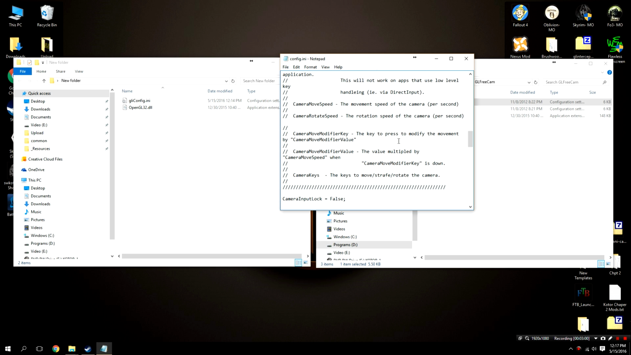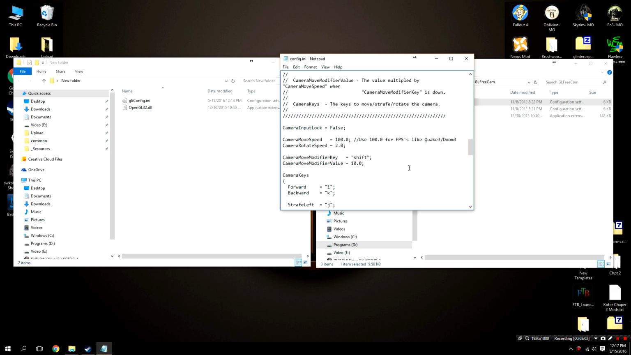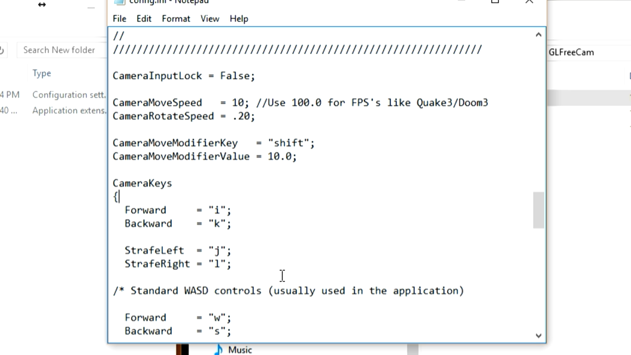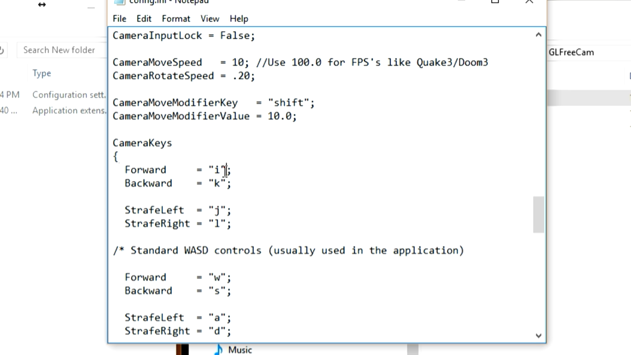If you scroll down a little bit further, you are going to get this move speed section. Now this part's very important because by default, the camera moves very, very fast. So we're going to change this. I'm going to set this to 10, and I'm going to set this to 0.2. And then this is the camera move speed modifier. So when you hold shift, it's going to multiply everything by 10, and I'm just going to leave that as it is. Going down a little bit further, the camera movement keys.